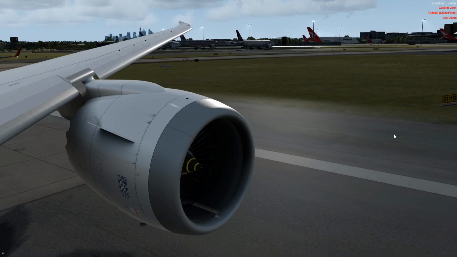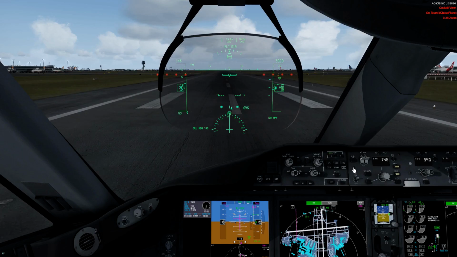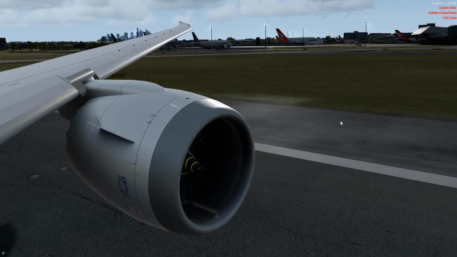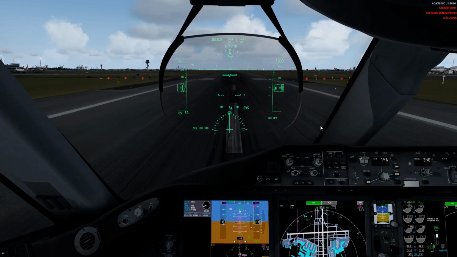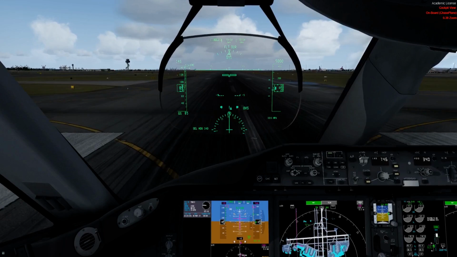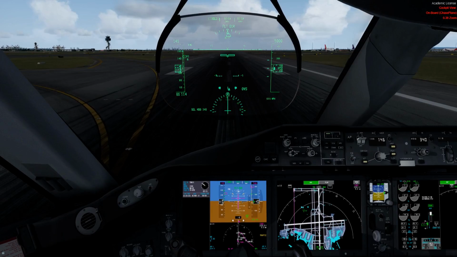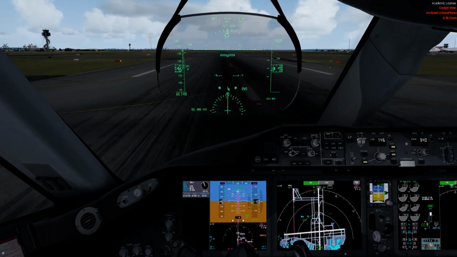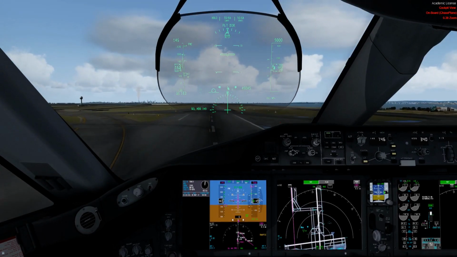And power. And Toga. Power set. That's it. And 80 knots is checked. The wind is blowing us around. V1. Rotate. V2.